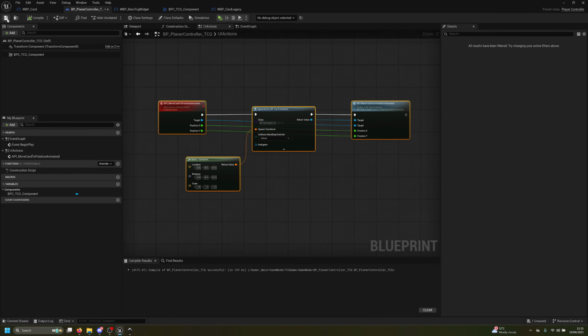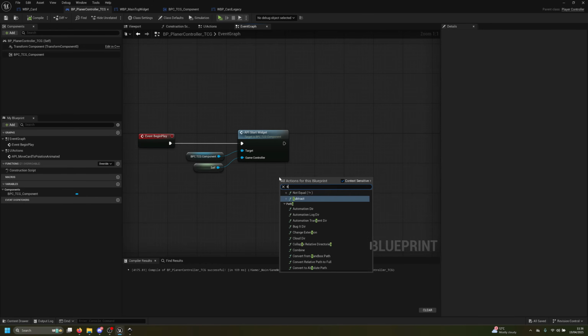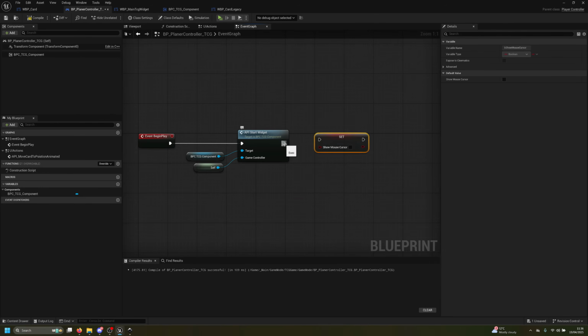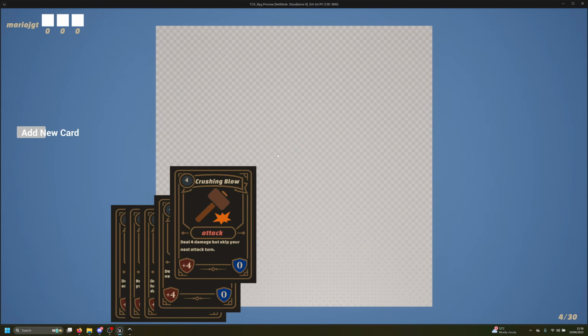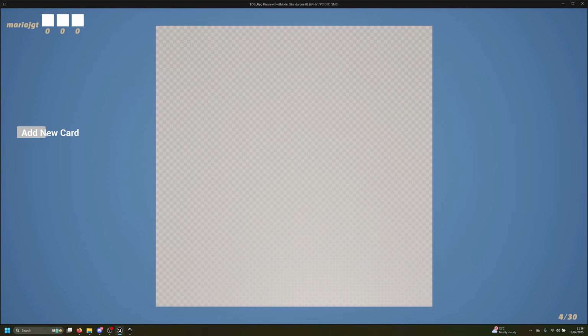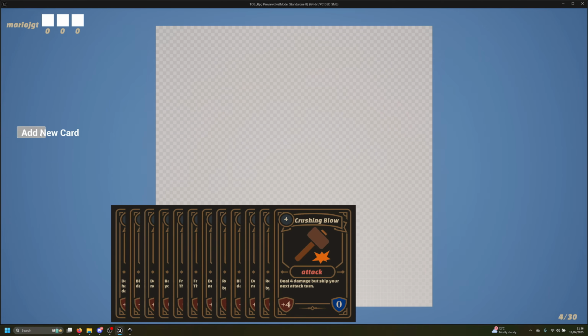One thing I forgot to do here that's quite important is that I think it's set show cursor, right? Just make sure that's true when you call this, and that's it. Press play. There you go. So you can see the mouse here. All right. Now we have this information, so we can add new cards, and everything keeps adding, which is great.